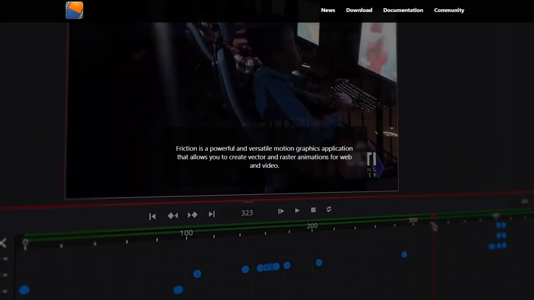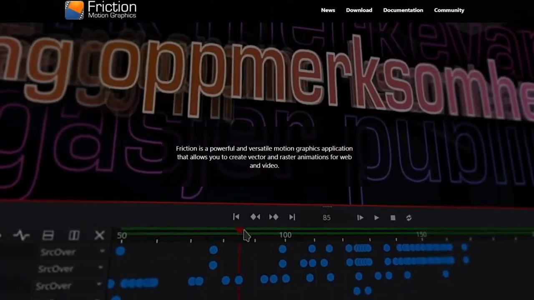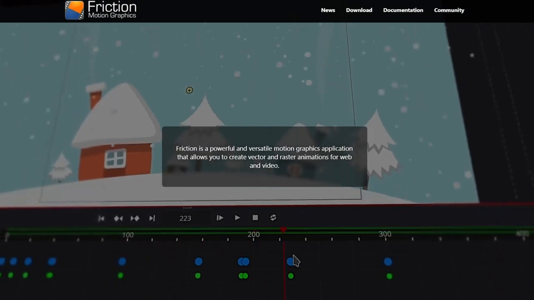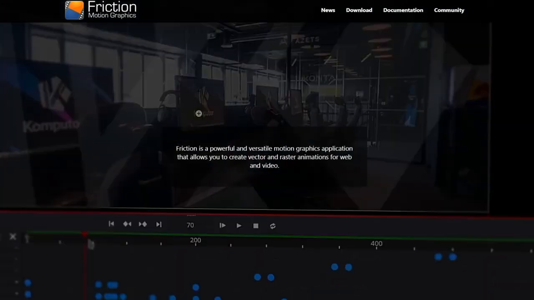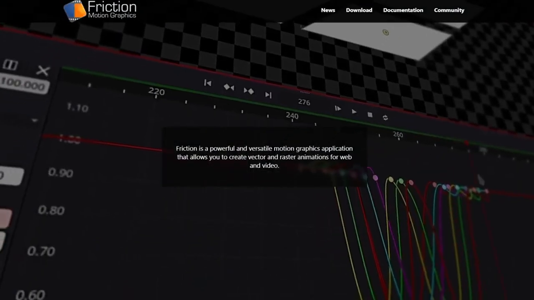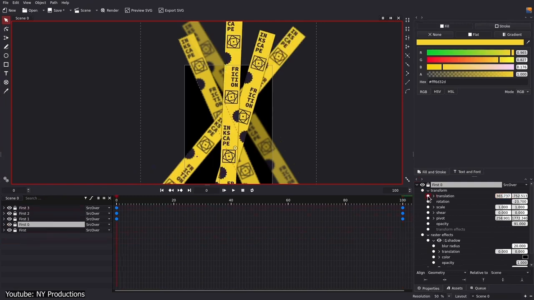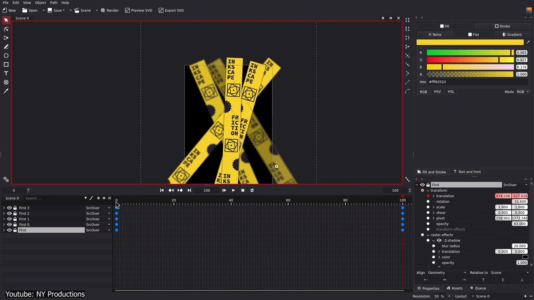If we're talking about an up-and-coming motion graphics and animation tool, then Friction is the name to look out for. This software aims to offer a lightweight yet powerful alternative to After Effects, making vector and raster animation smoother and more efficient. Right off the bat, Friction welcomes you with a clean, simple, and flexible interface.